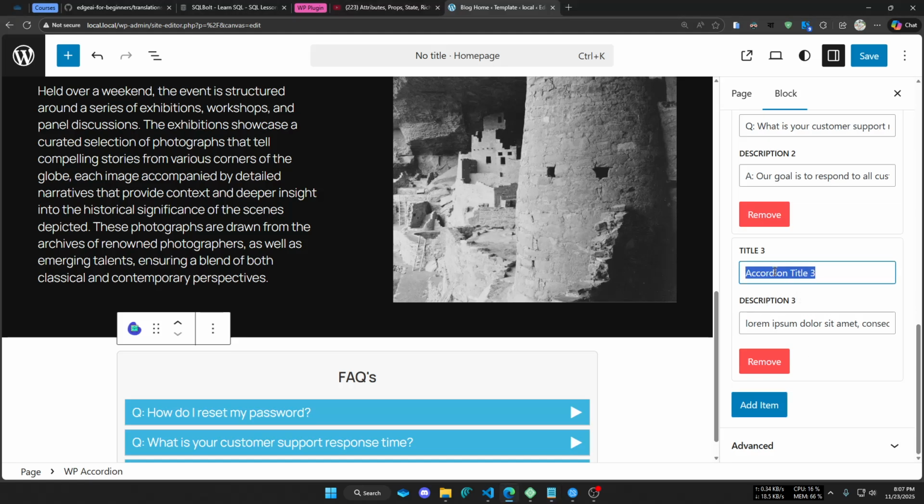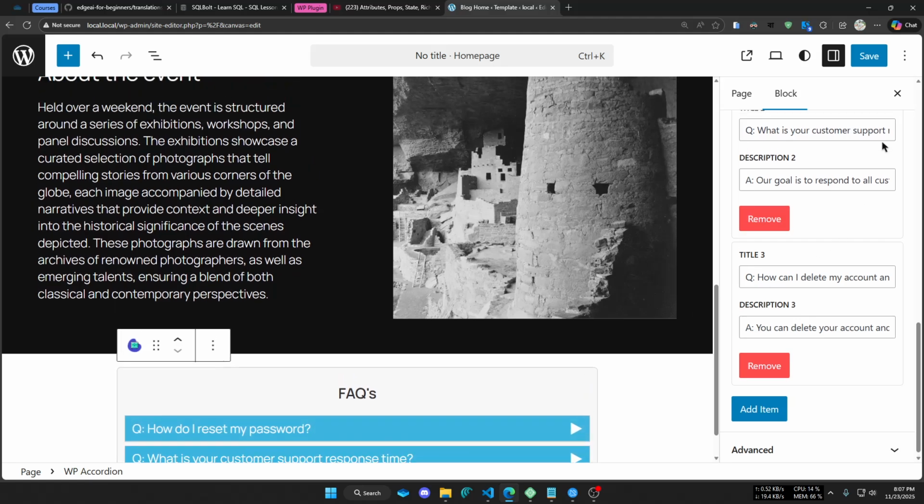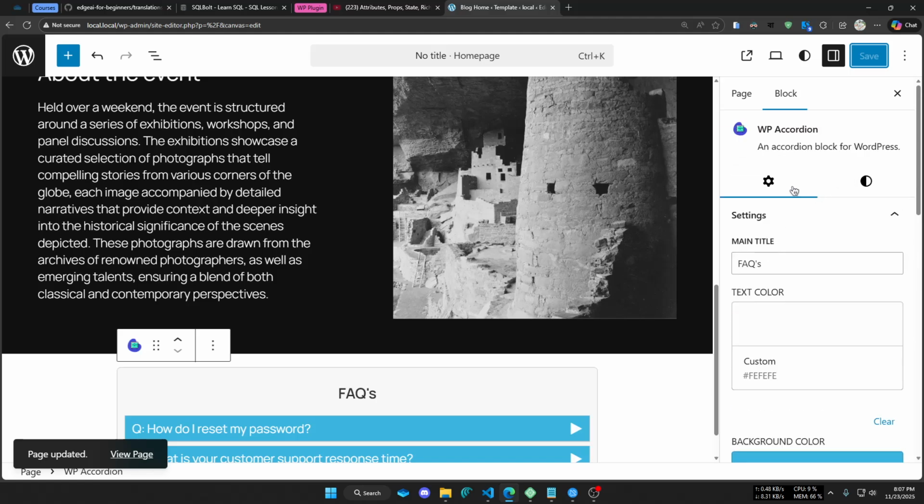Can change this also. I can add as many items as I want. So I think my accordion is ready. Now just save this and see this page.